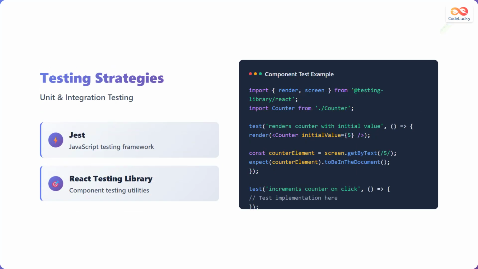Testing React applications involves two main tools and approaches. Jest is the JavaScript testing framework that provides test runners, assertion functions, and mocking capabilities. React Testing Library offers utilities for testing React components by focusing on user interactions rather than implementation details. This approach makes tests more maintainable and reliable.